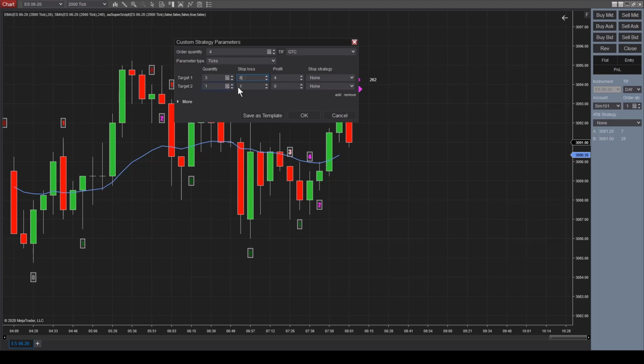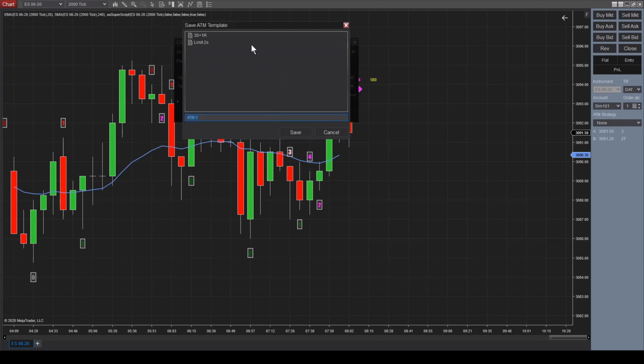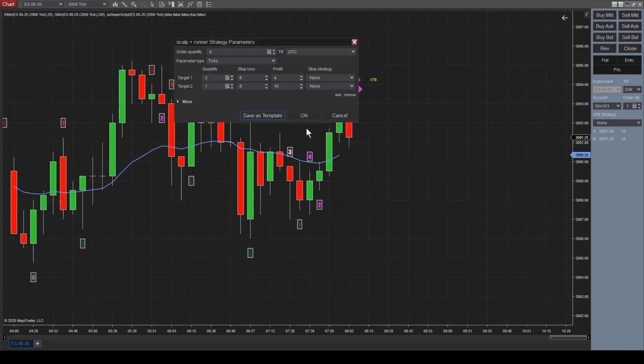And target 2 will be your runner. And so I'll actually put the same stop loss here, and by doing so, this will actually combine the stop losses into 1 order, and I will make the profit 16 here, which is about 4 points, 16 ticks, 4 ticks per point. So make sure you save this, and I'll call this, let's say, scalp plus runner, and I'll save this.